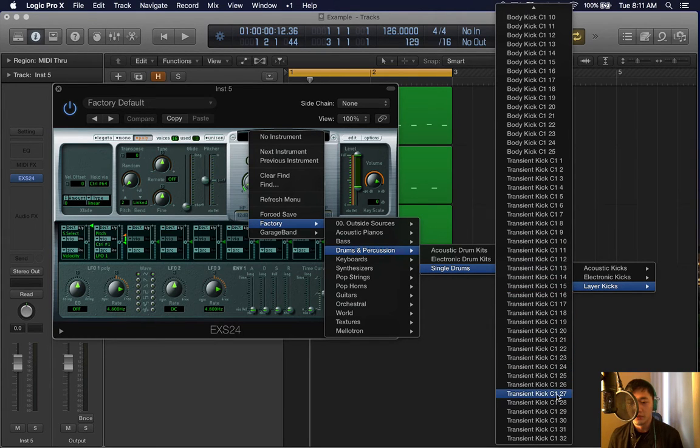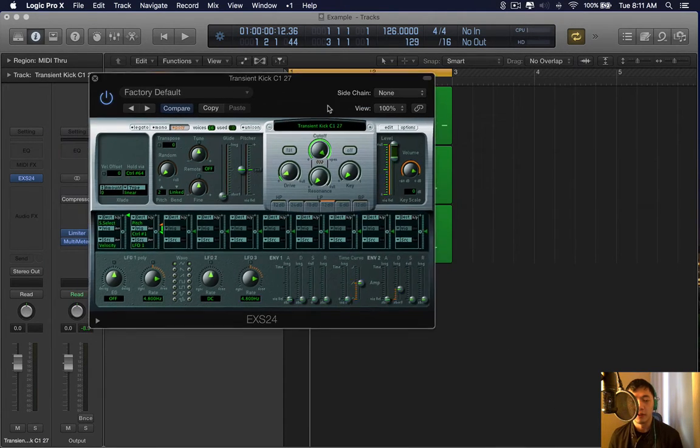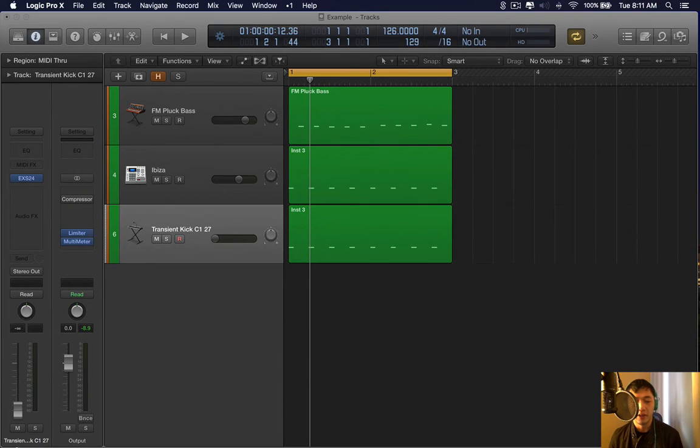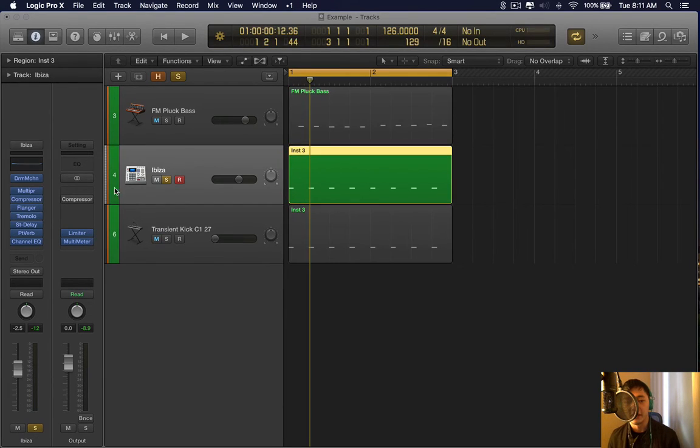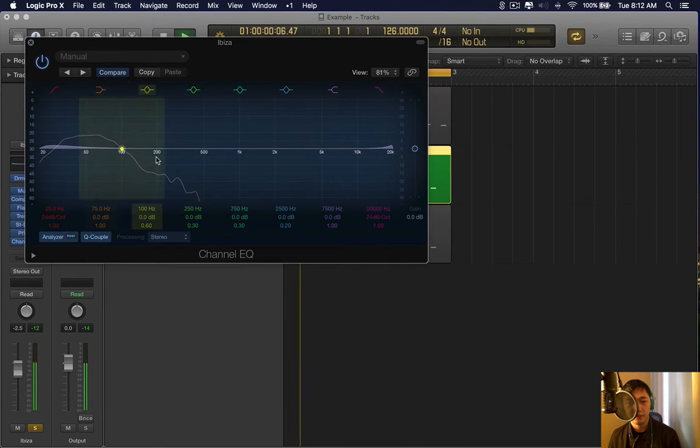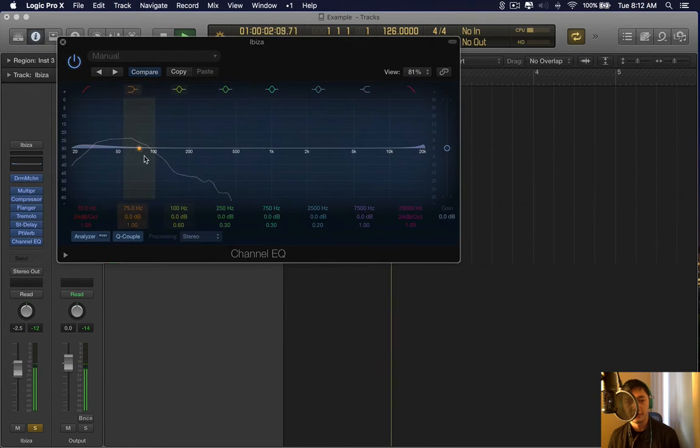And we'll just choose Transient Kick 27. We'll drag this all the way down. When you're layering kick drums, you usually have to layer between transients and body. This kick sounds like it has body, it's, well, I don't know how to explain it, but it's thumpy.